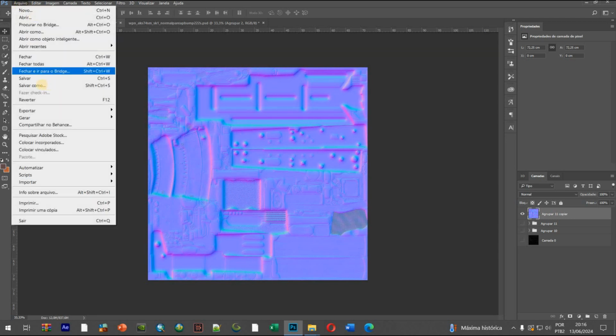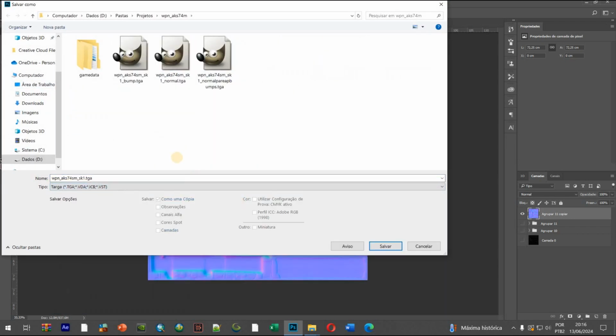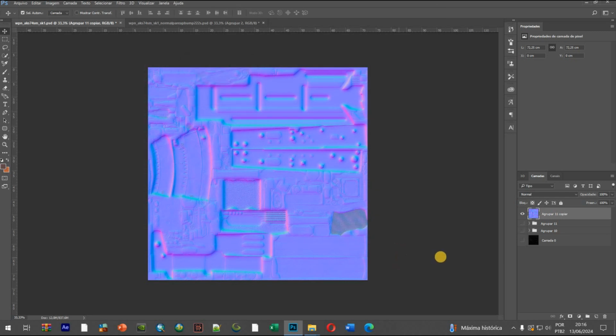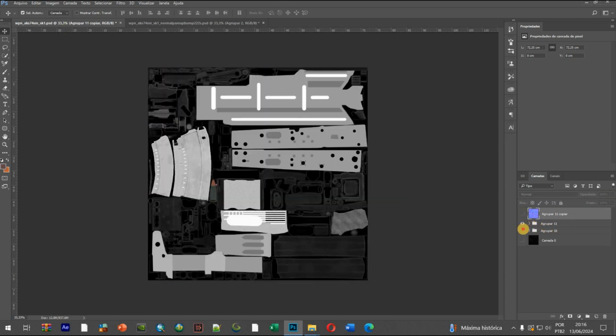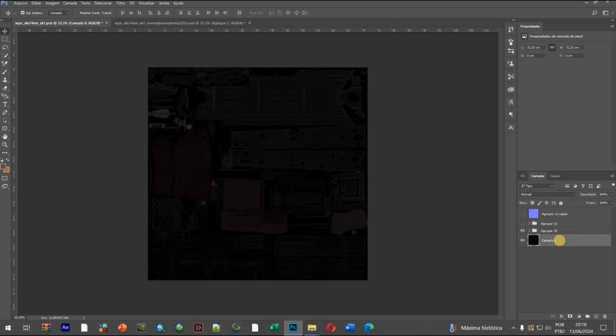Now you go into File, Save As, and I'm going to be saving as a TGA file, which we have here, SK normal map. Great. Override, and we got it done. Good. Now, this is basically for the bump map, and this is for our RGB map.